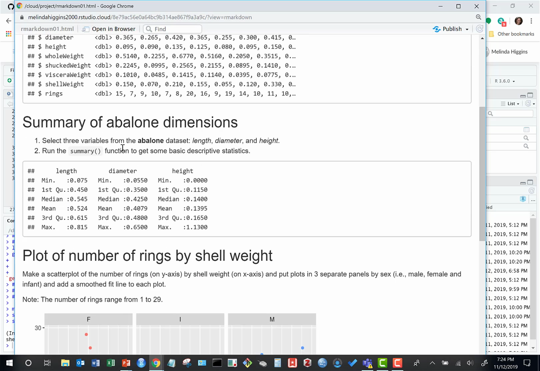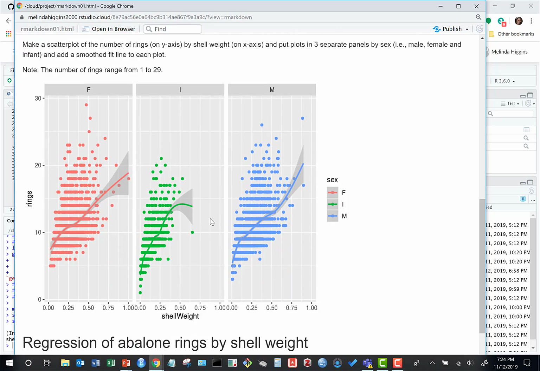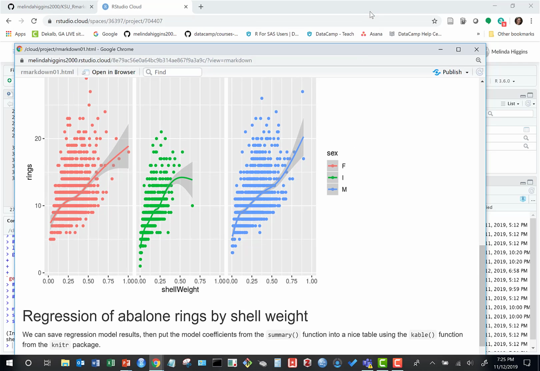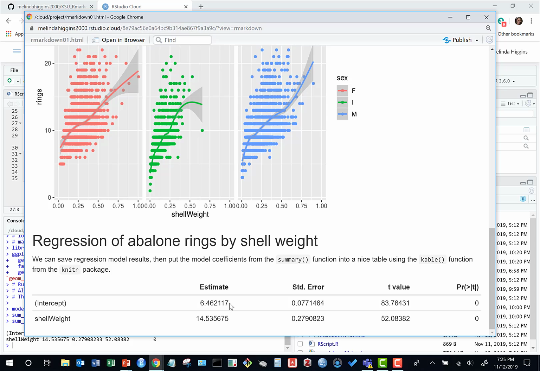So we've got a header, we've got some descriptors. Here's the output from that summary function. And then here's the output from the plot that we did. And then finally down here at the bottom is the output, that little regression result table down here. Question?